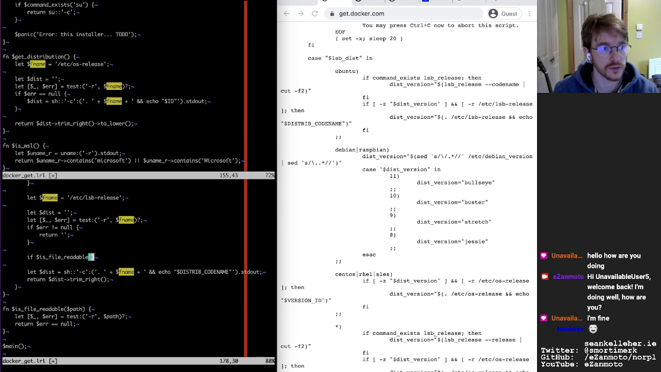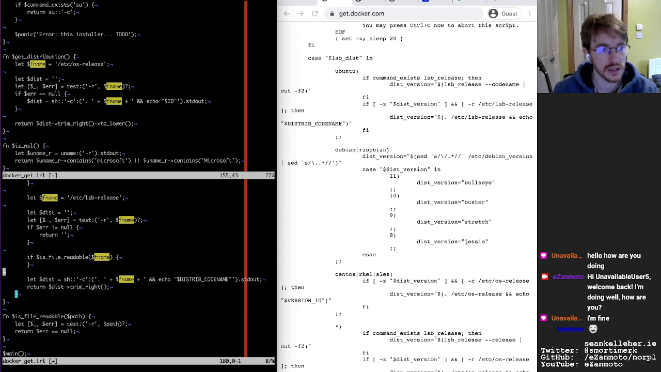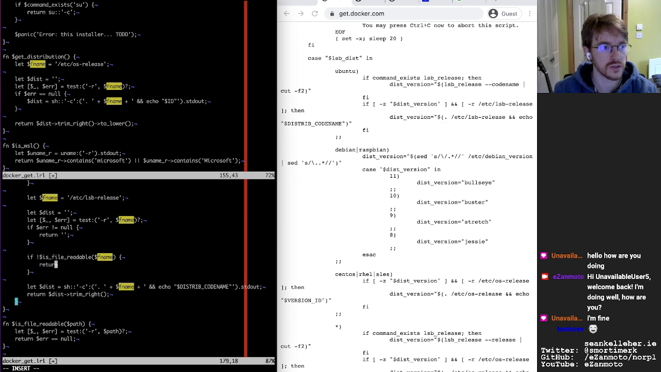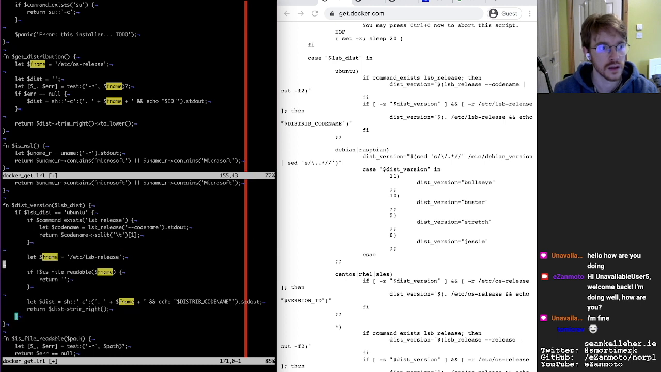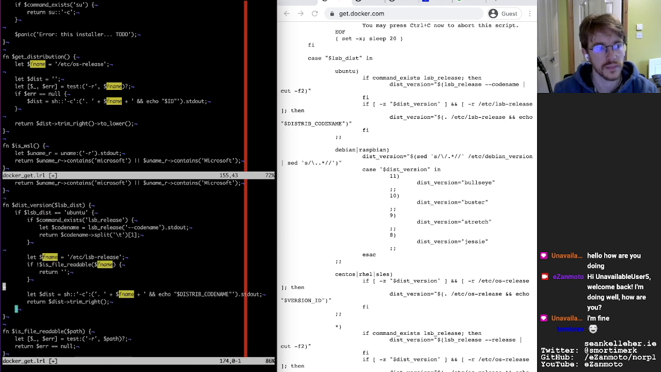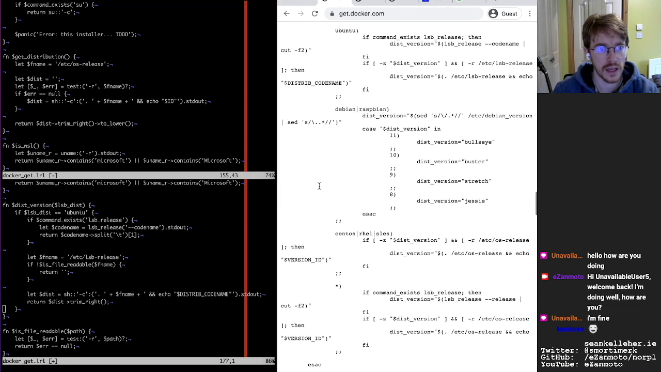So let's see, is file readable, fname, and if it isn't, then we return the empty string. Otherwise, we attempt to read it. And that should be it for the Ubuntu processing.